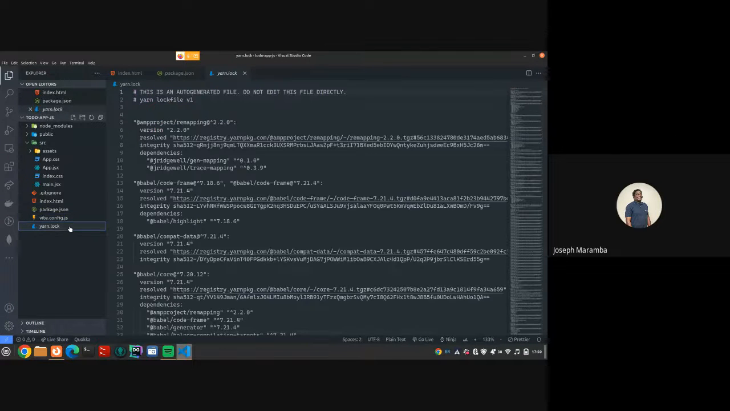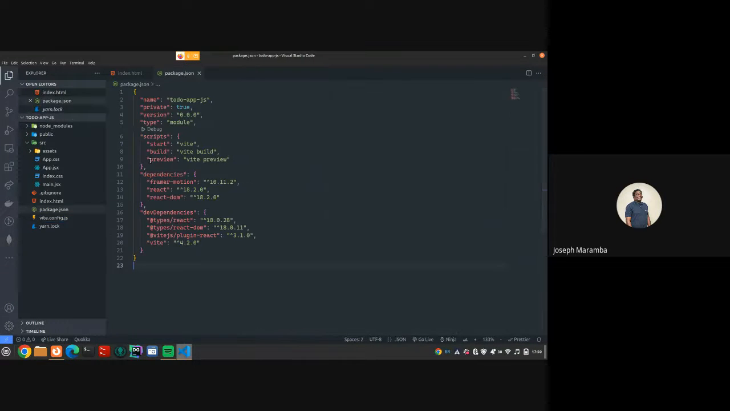And then yarn.lock. This yarn.lock is created after you've installed your modules. Basically it's also used to track your modules and their dependencies, and these libraries that you're seeing here, like Framer, like React, they still have other dependencies.